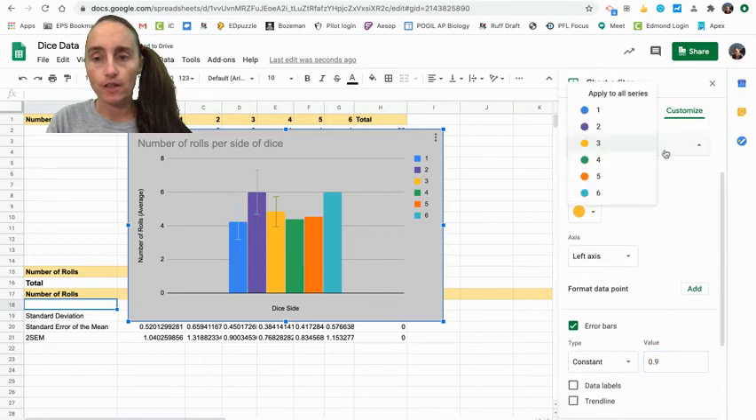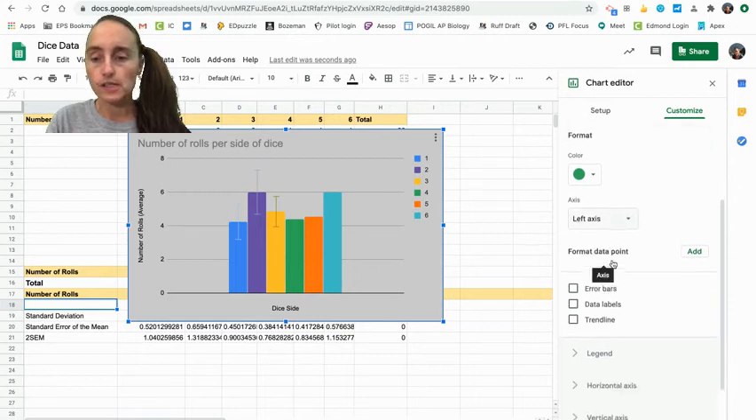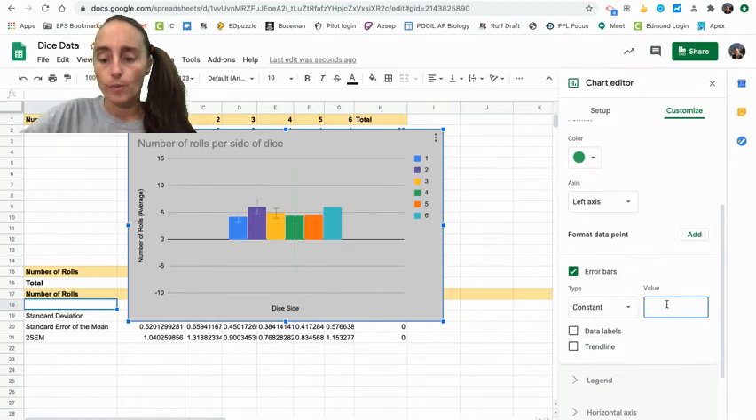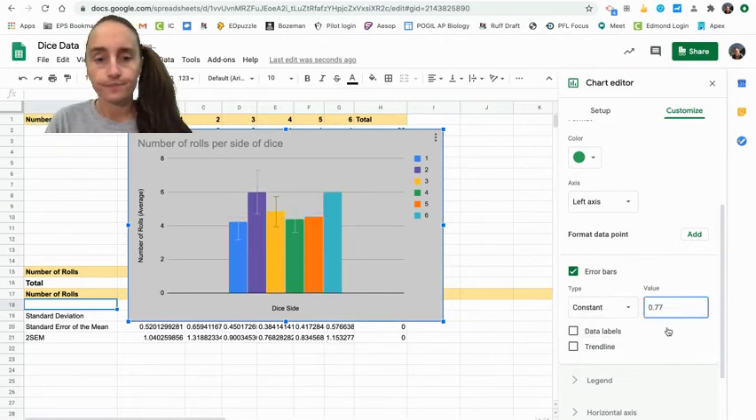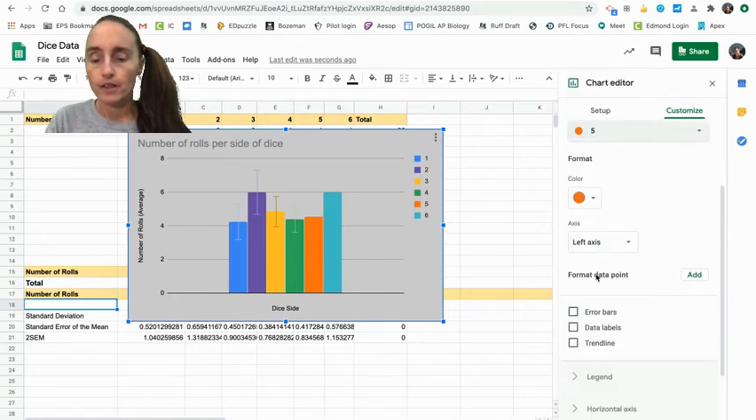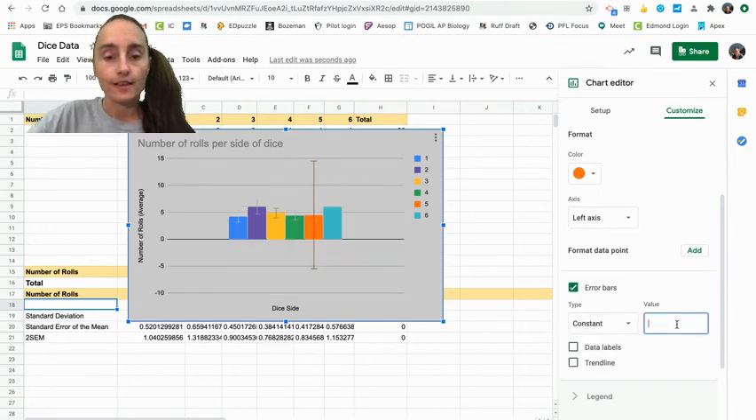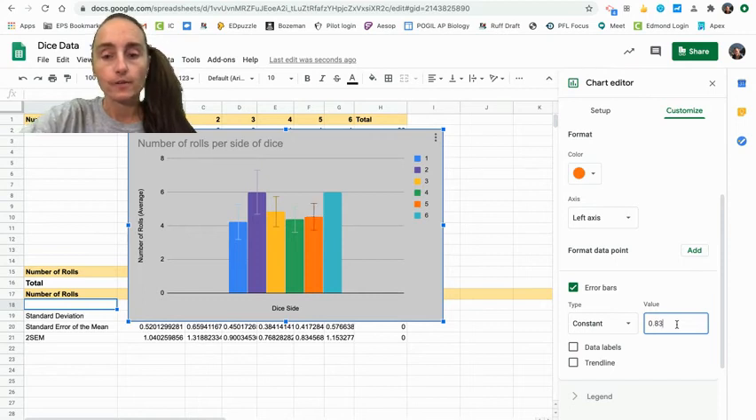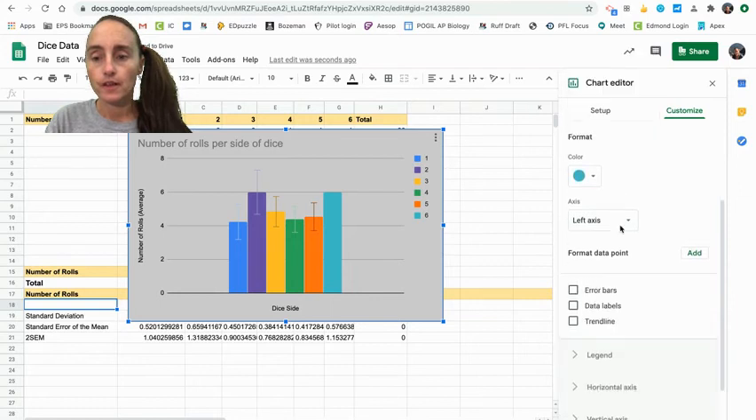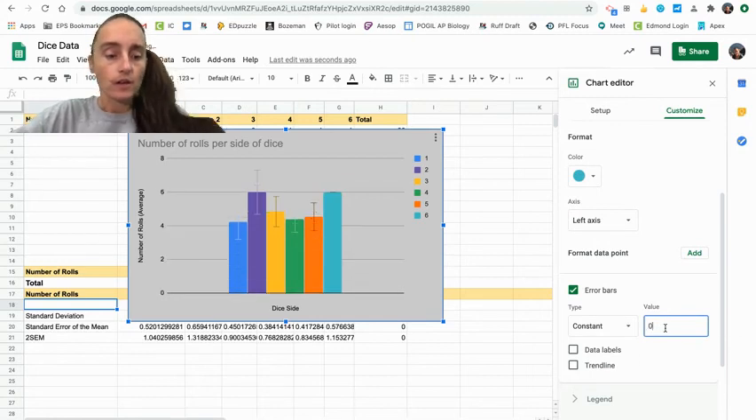This is not taking that long. Fourth one is 1, 2, 3, 4, 0.76, actually 0.77, error bar, constant, 0.77. Okay, and then 5, and then error bar, constant, and that is 0.83. And finally, last but not least, 6, error bar, constant, 1.15.